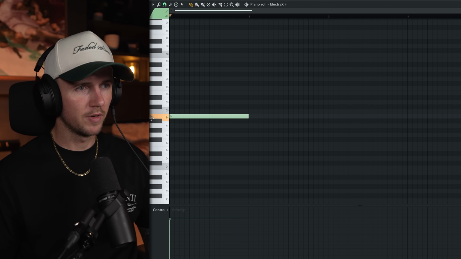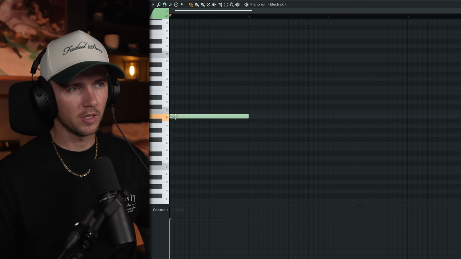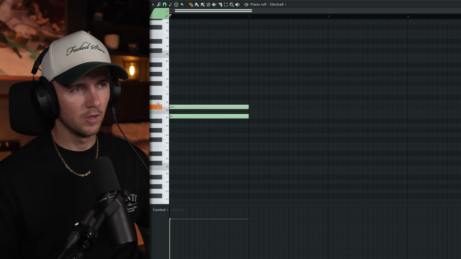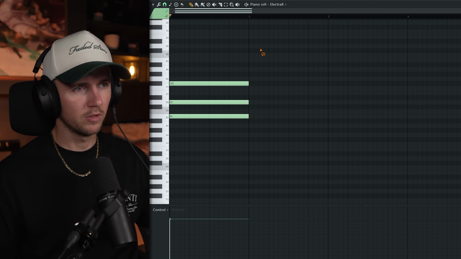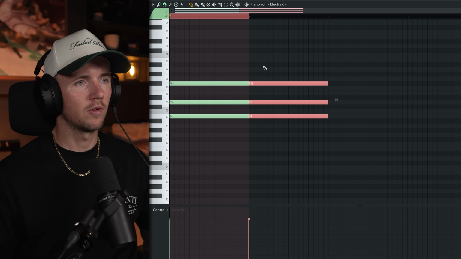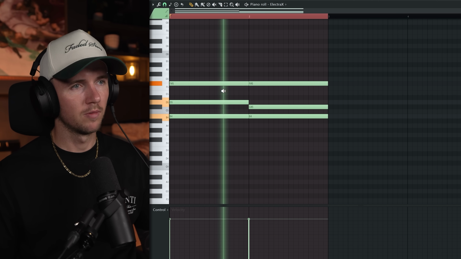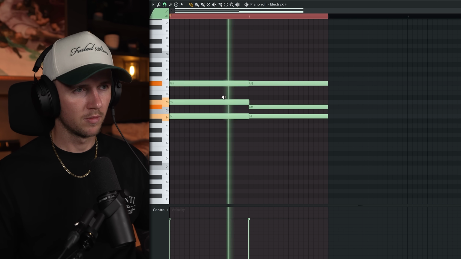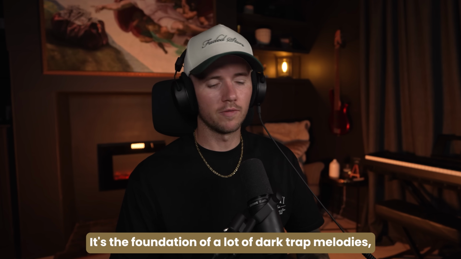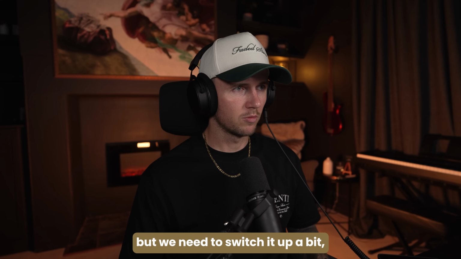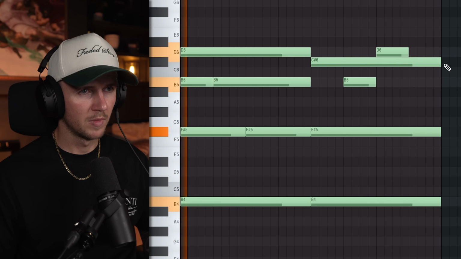I like this preset, and for dark melodies, they usually start with something like this. You'll have a root note. You'll go up 3, then up 4. Everyone knows this. And then, of course, copying it over and bringing it down 1. It's the foundation of a lot of dark trap melodies, but we need to switch it up a bit so it's not so basic.